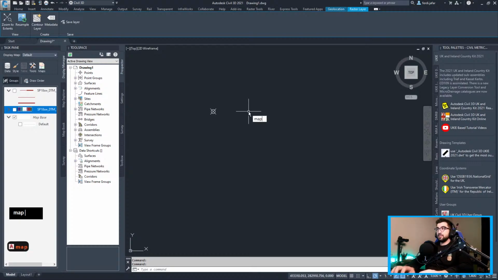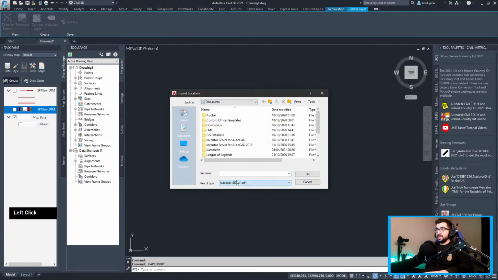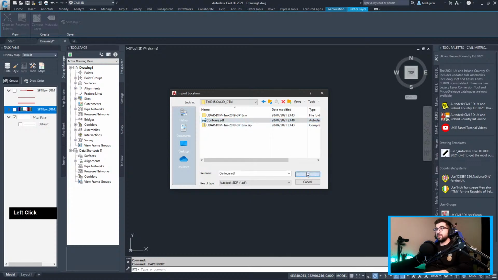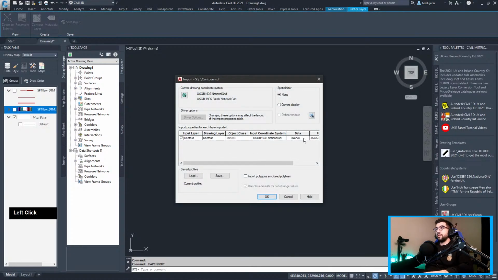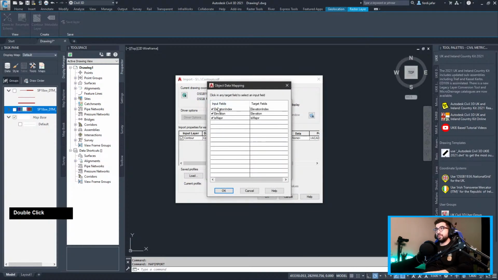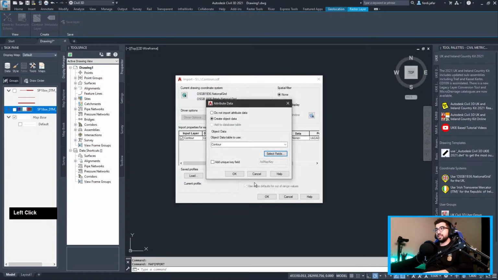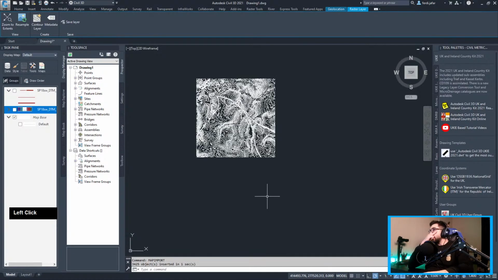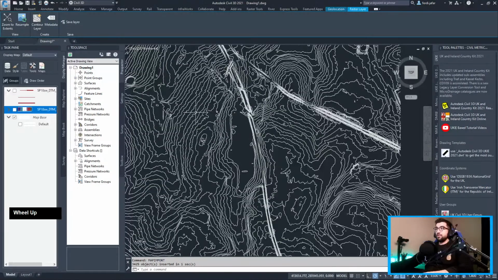And then what we're gonna do is map import. And then we're gonna select the SDF. And we're gonna go to our tutorial folder and import the contours that we just exported. And what we're gonna do in the data, we're gonna select it, create object data, contours. And if you see in the select fields, we're bringing the elevation and make sure these are ticked. We're gonna hit OK again and then OK. And we have our contours.